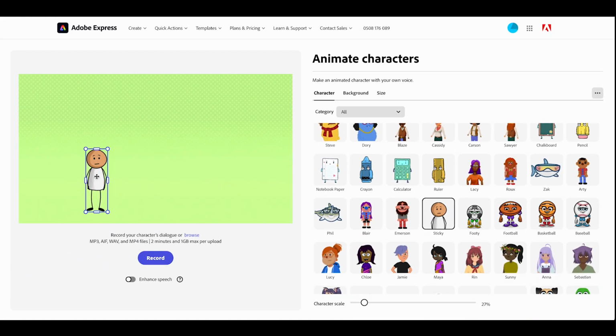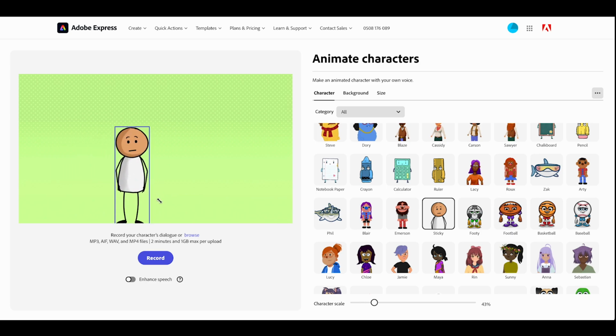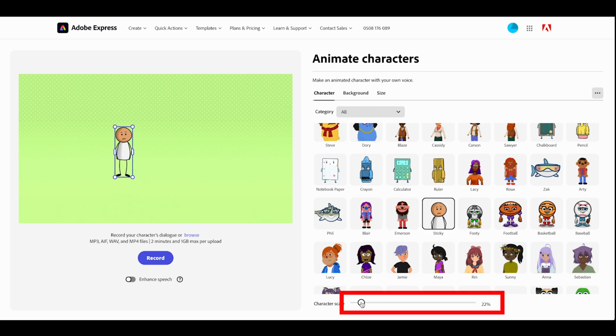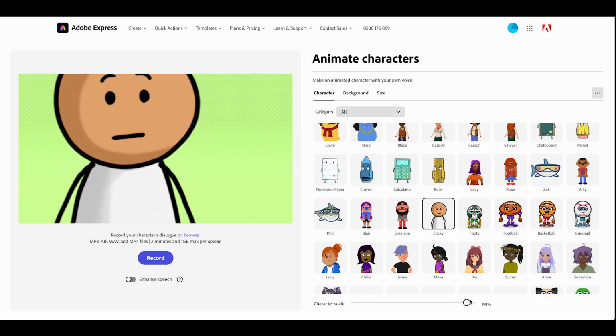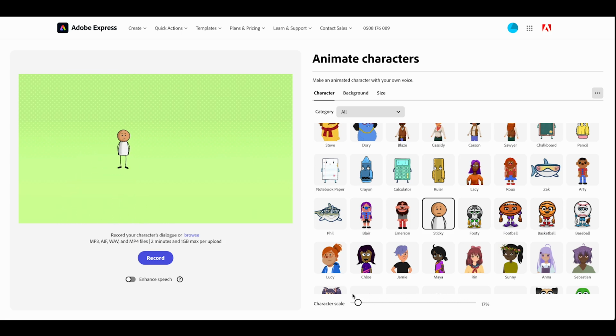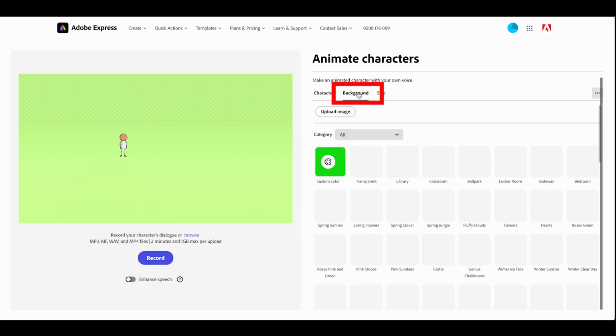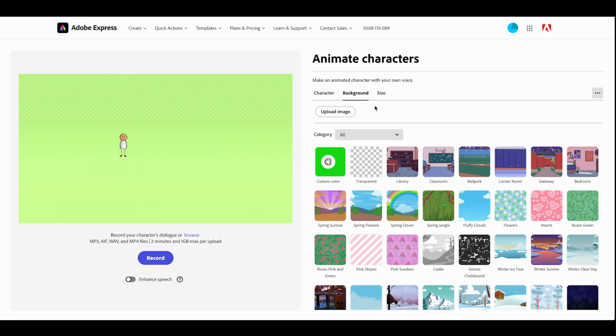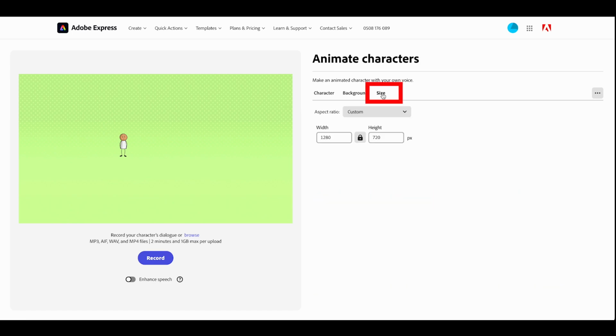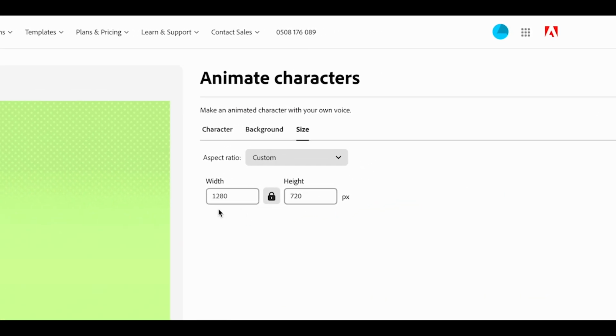So we can see here that Sticky is on the background here, and we'll look at the backgrounds in a moment. You can change him by changing the size, and you can use down here in the bottom corner, you can use the scale function as well, just slide him backwards and forwards. We can click on background, and we'll get into background in a moment, and you can choose the size. So I've chosen the custom size at full HD.